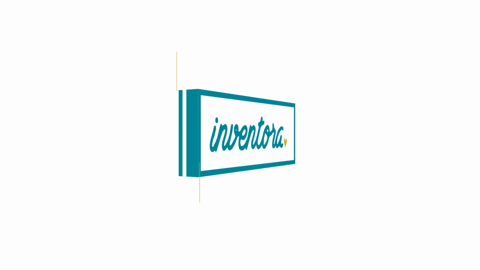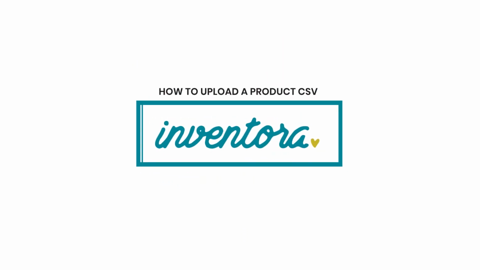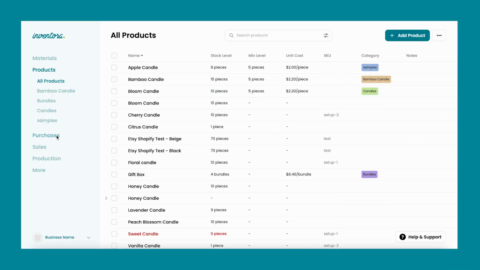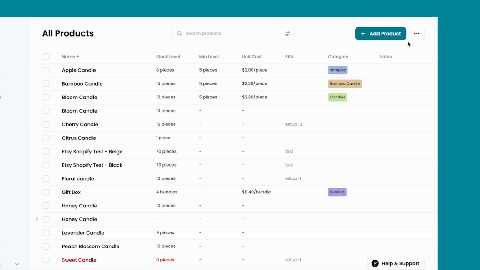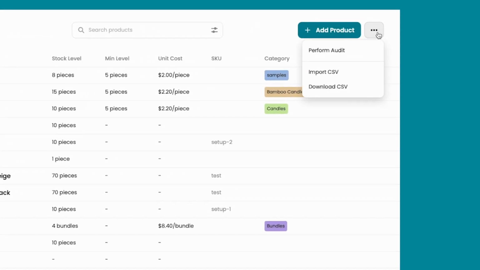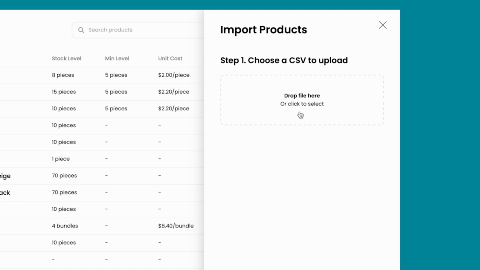How to upload a product CSV to Inventora. On the left sidebar, click on Products. And on your right, you will see these 3 points and you're gonna click on Import CSV.